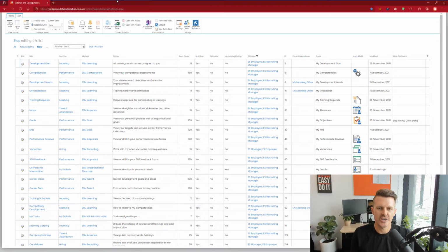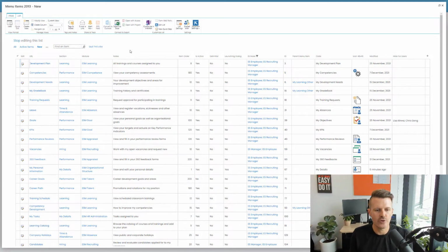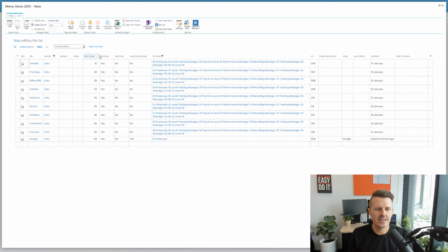Of course, you can reach out to any of us and we can do it for you if you get confused. So we want to go to our links. We want to filter. We just want the links menu. And then here now, we'll actually sort by this column. So this will now show us the order they display in.